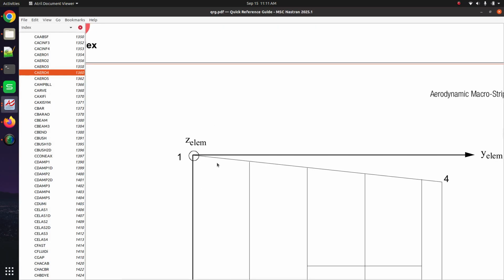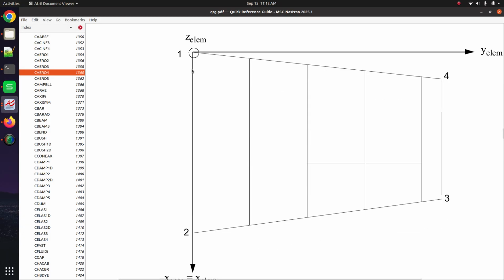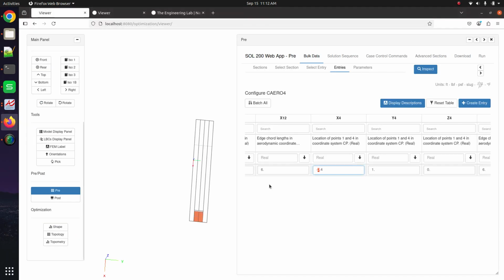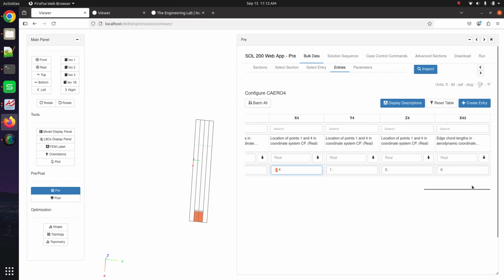Now, once you've defined point 1 and 4, you have to specify what I'll call an extrusion number. So from point 1, how far do you walk? How long is this edge to point 2? And then same for the other side. From point 4, how far do you go until you're at point 3? Those values are controlled by x12 and x43.